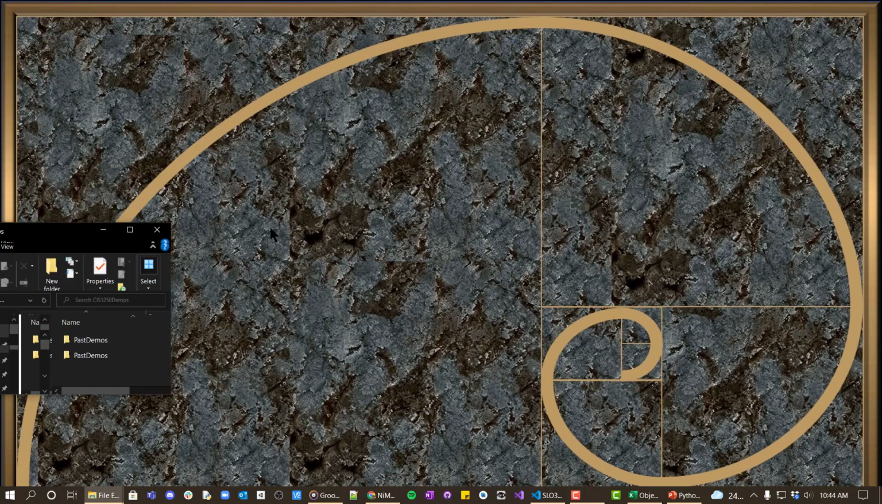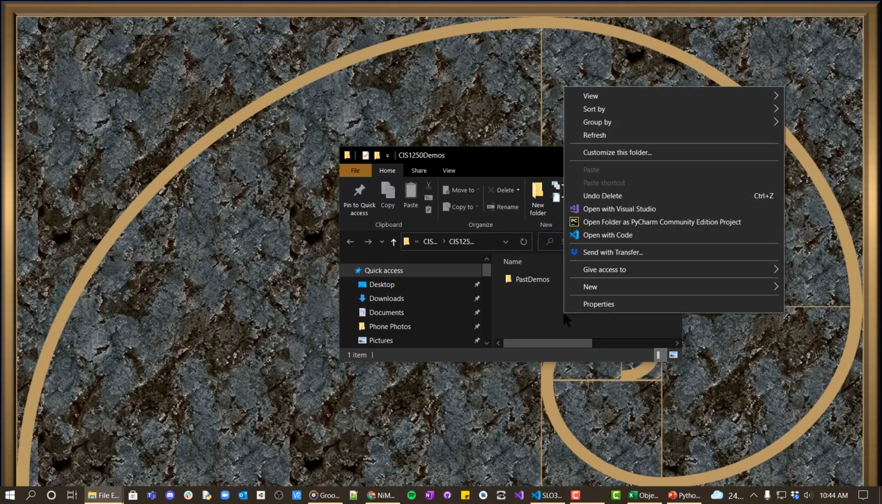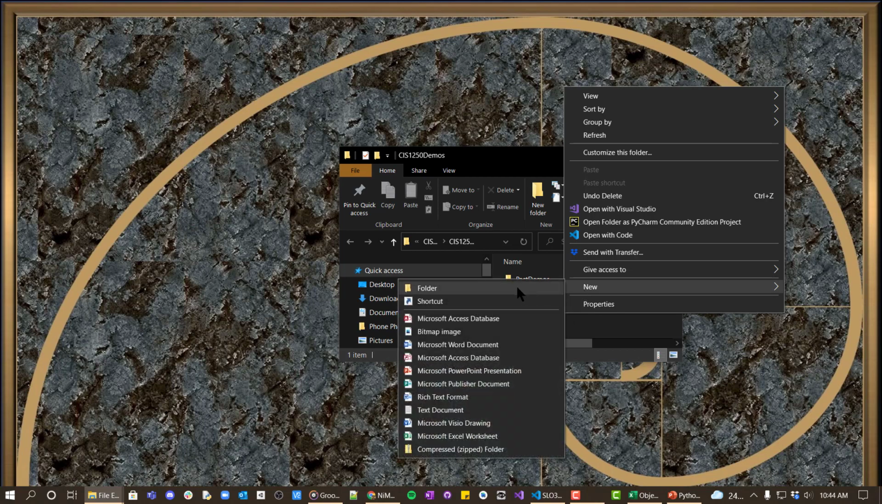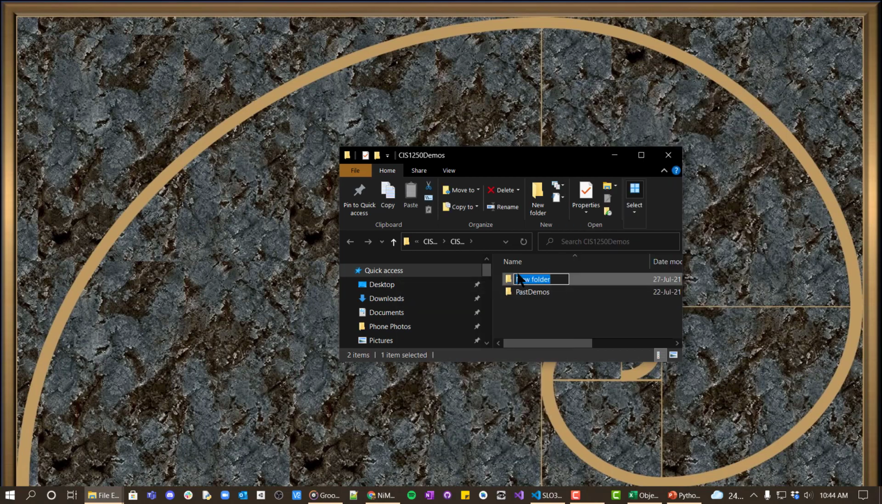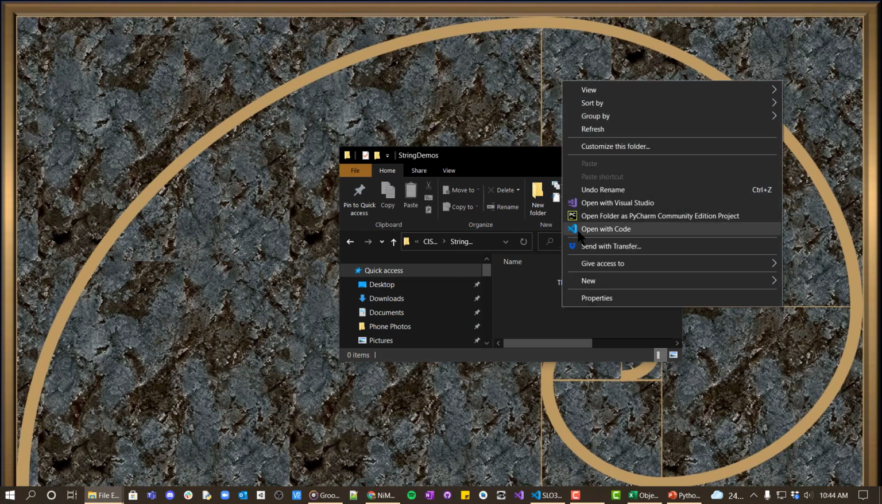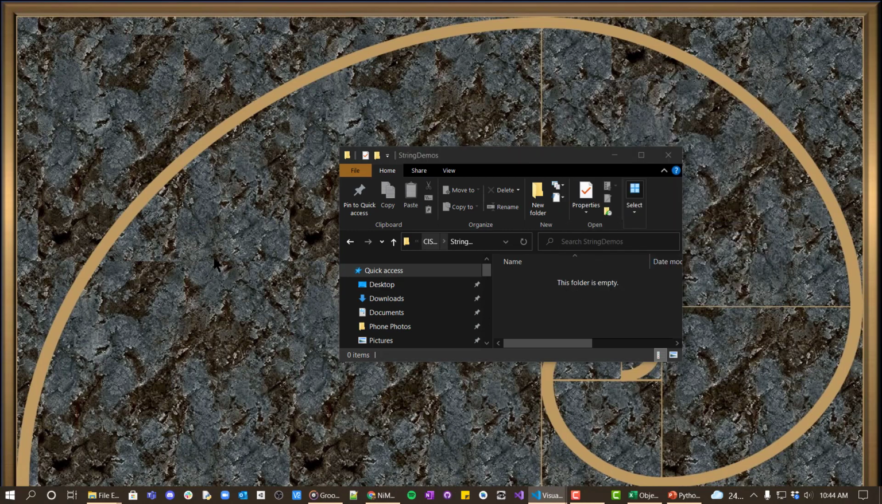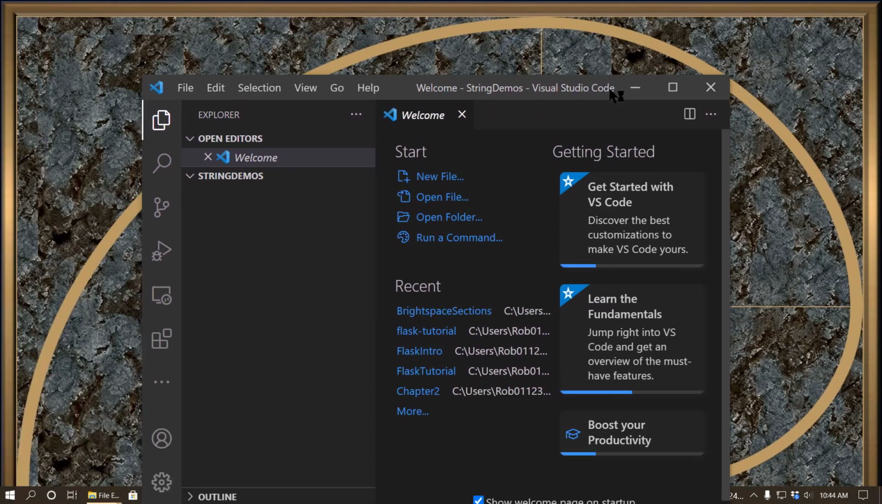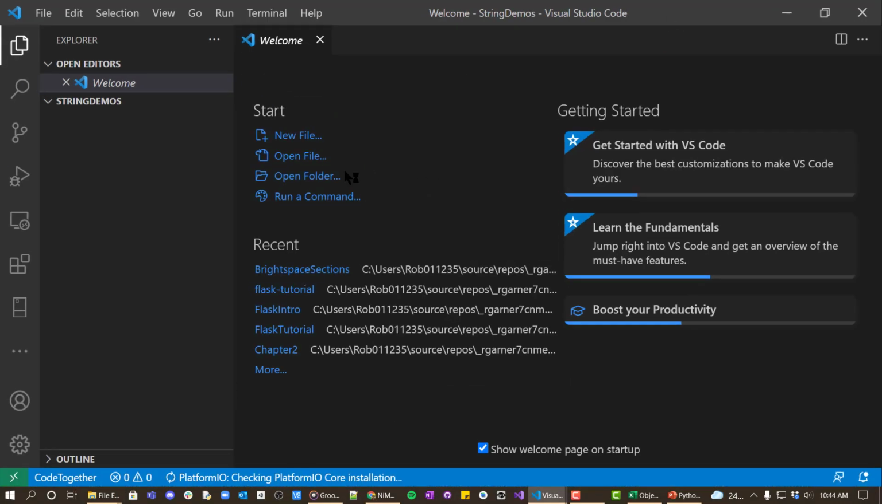So the next thing is to look at strings. I'm going to create a new folder, and I'm going to call it string demos. And I'll open it with code. And we'll create a new file here, and I'm going to call this one Mutability demo.